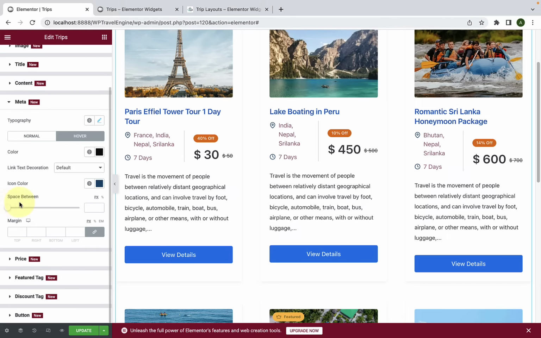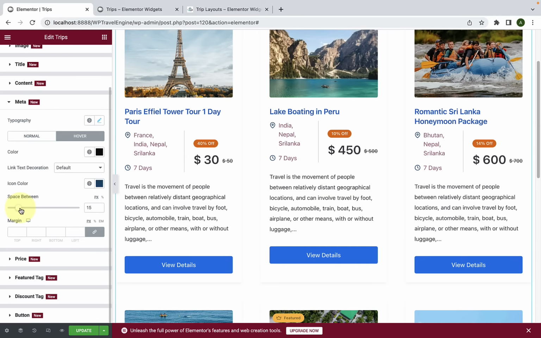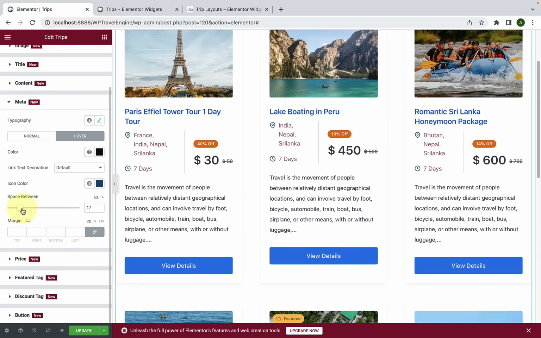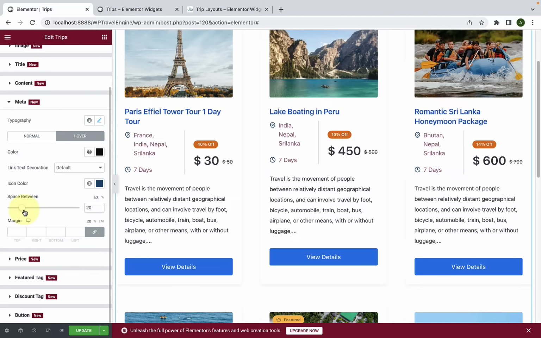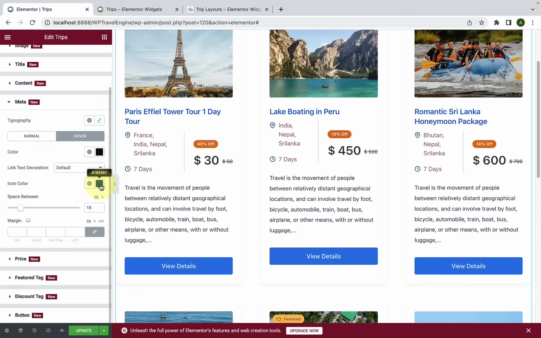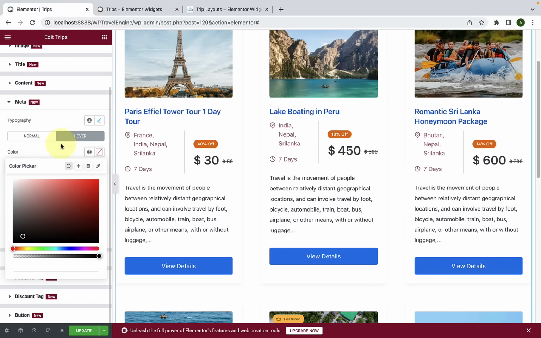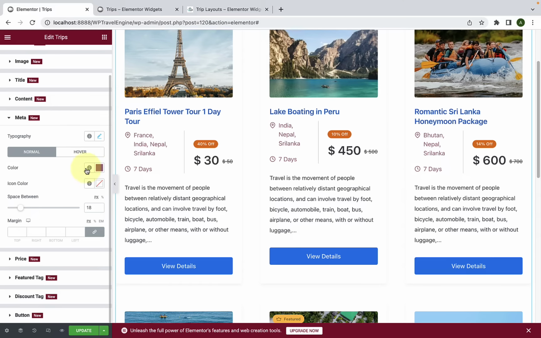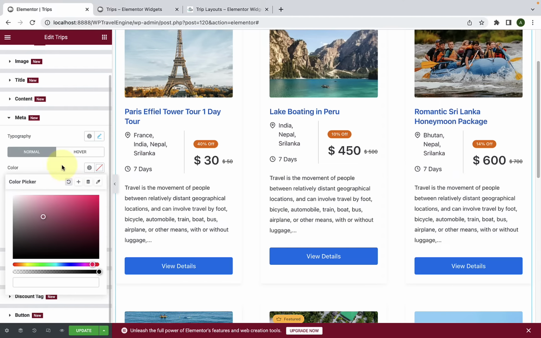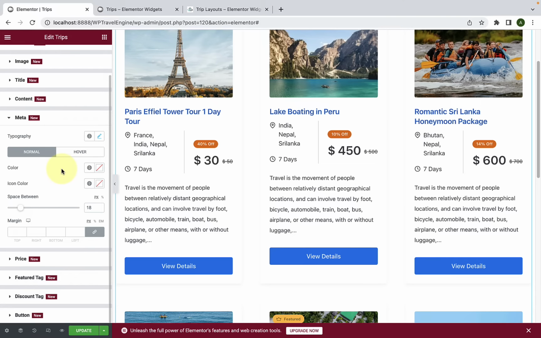You can also set the space between them. Just slide this button over or under. I will set the colors back to default, just the way they were before, for both hover and normal options, but you can go with your choice.